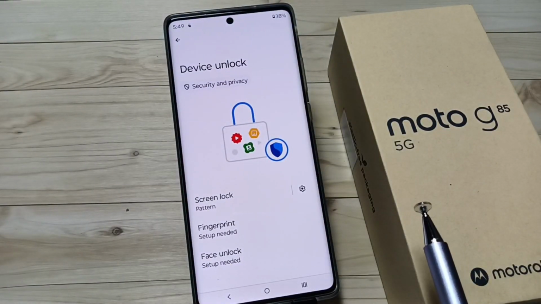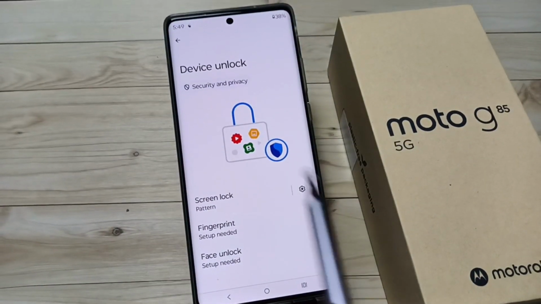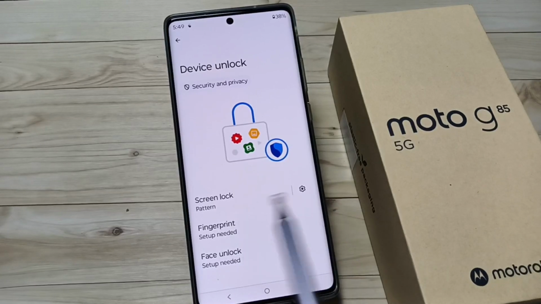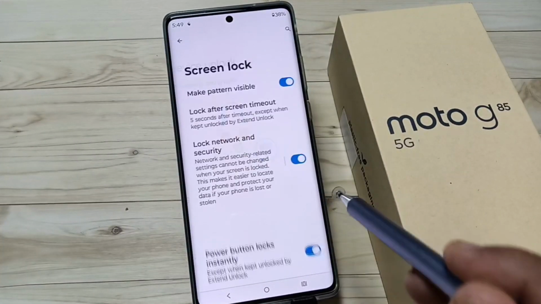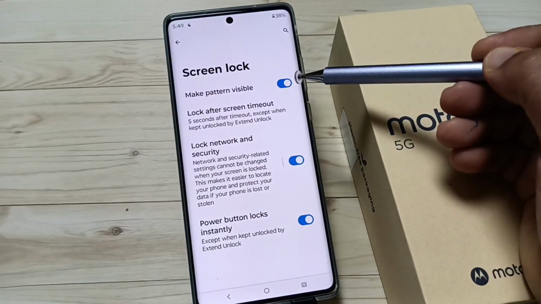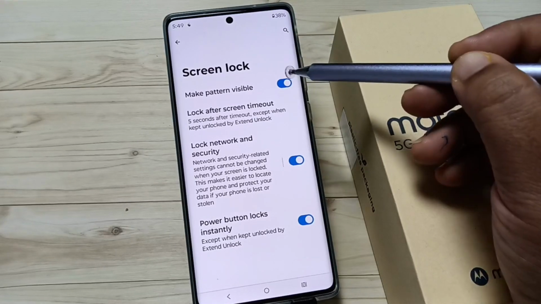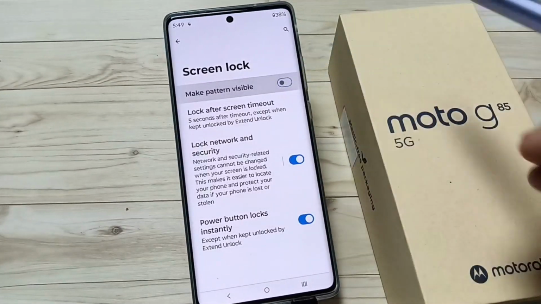So if you want to hide the pattern, then again go to this device unlock. Then here you can see one settings button. Tap on this one. So here you can see the option make pattern visible. Turn off this one simply.